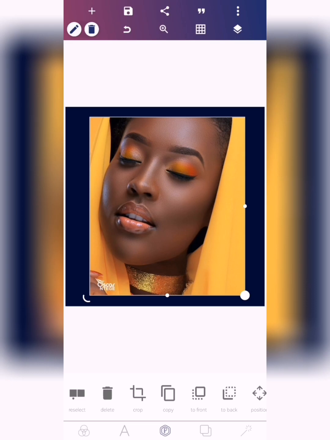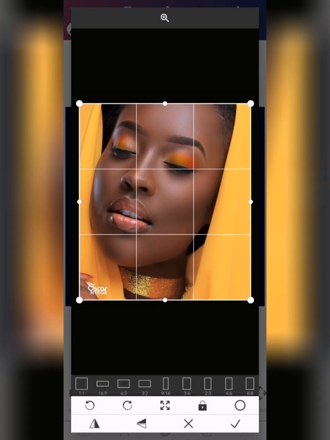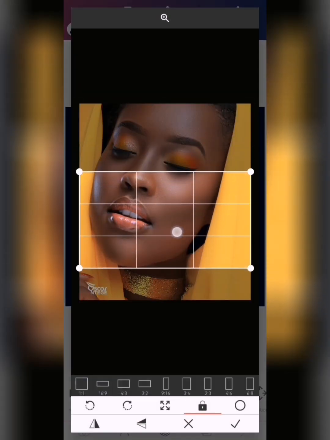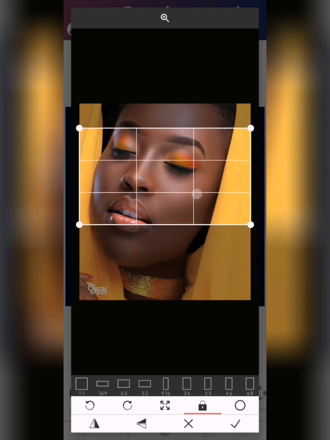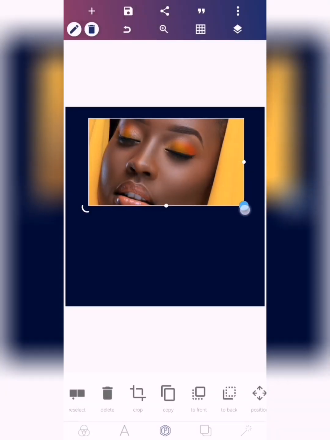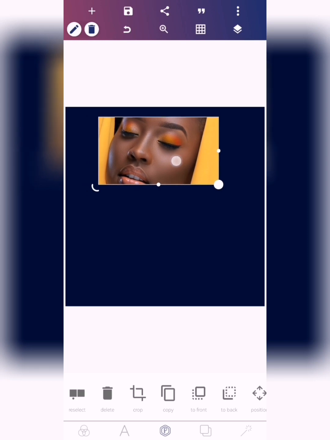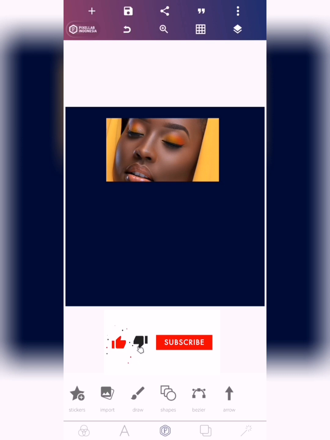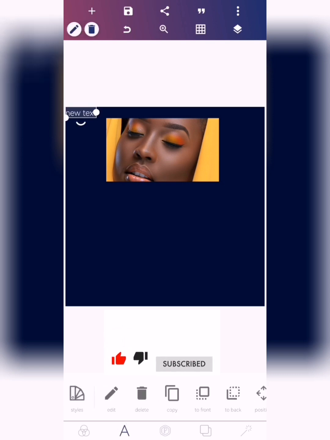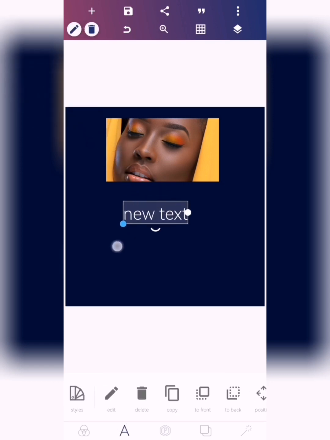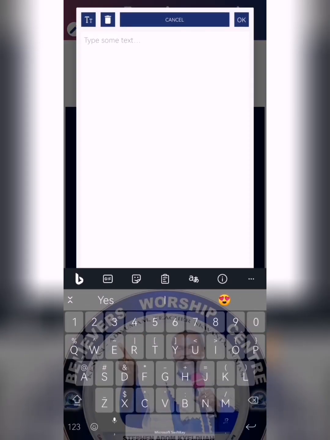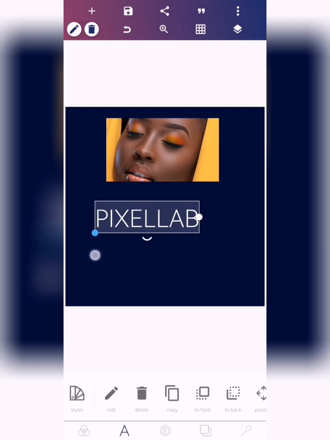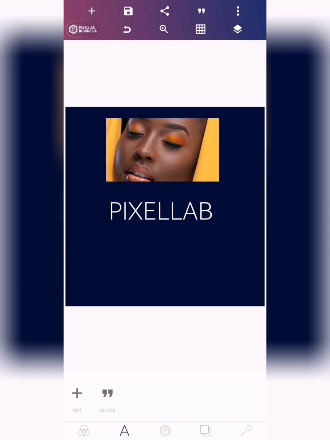I'm going to crop this image this way. Great. I'll resize it. You know this already. Now I'll add my text: Pixellab. This is my text. The next thing to do is to add our shape.